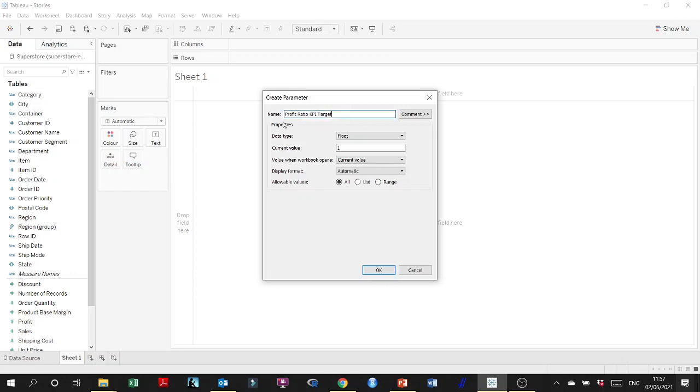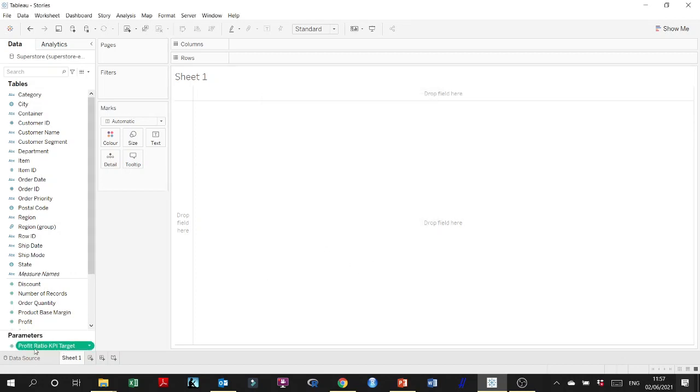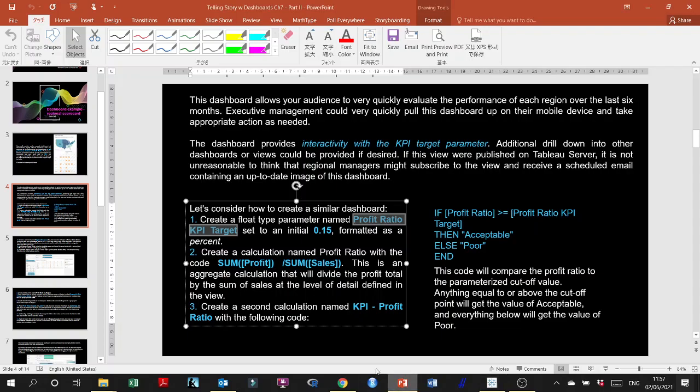Here's the name of the parameter. And this parameter is a float because it has decimals. And it takes a value of 0.15 and hit OK. And now you have profit ratio KPI target.